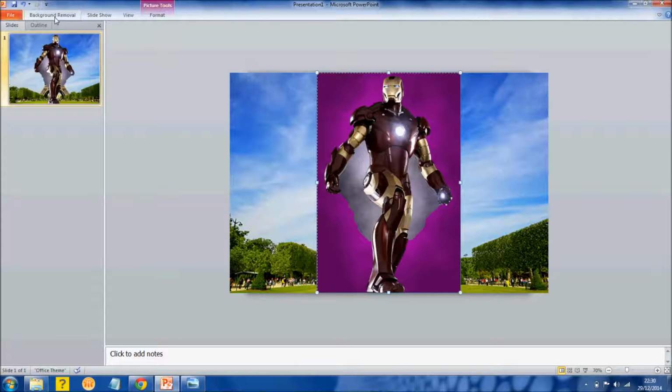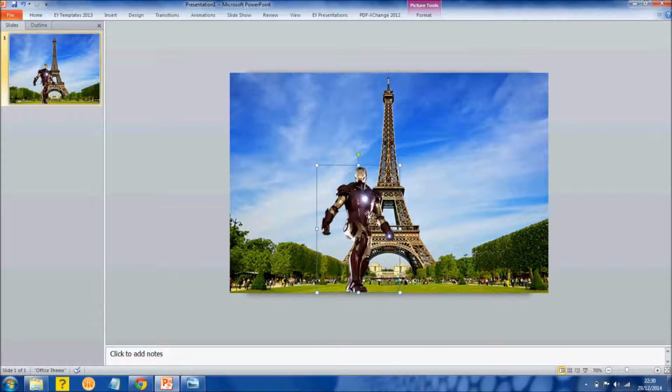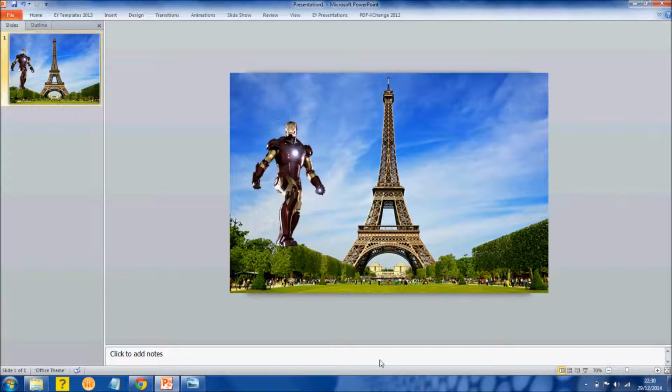Okay, once you've done this, click background removal again and mark areas to remove. Now you see all of these things that are not covered in purple. The whole background is not covered in purple. Just mark it with this little pen. How hard was that? Okay. Now, you don't want to make that too big, so just paste this over here. And now you've got your first image done.